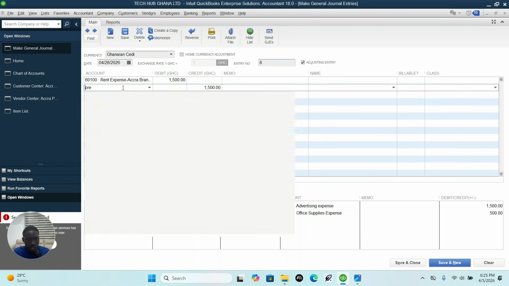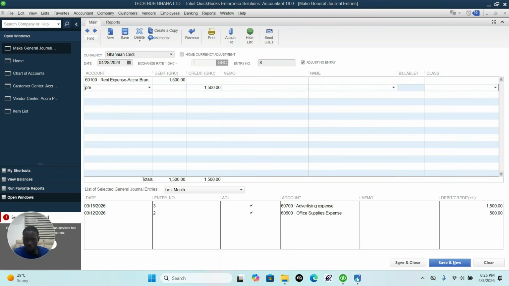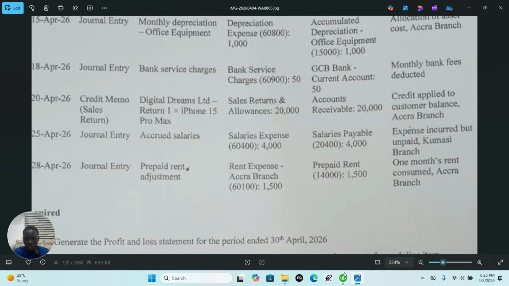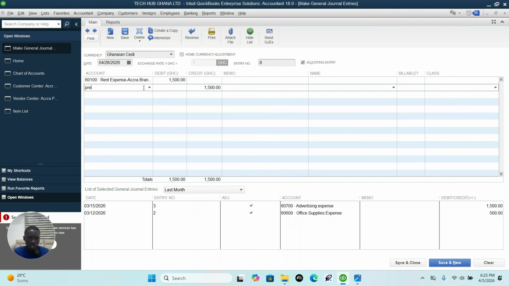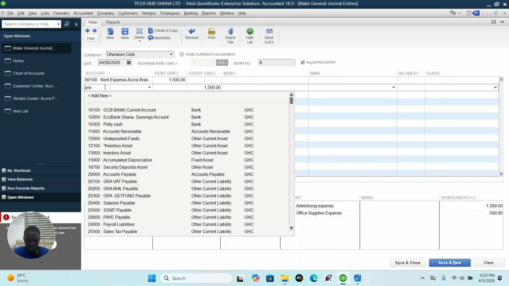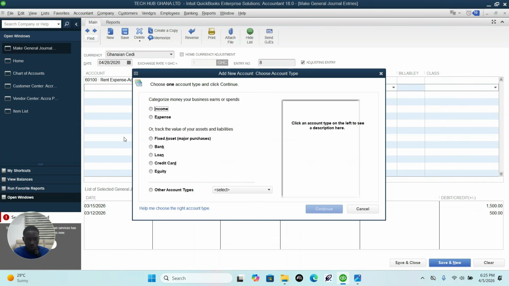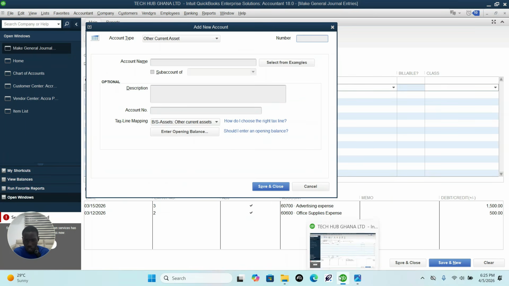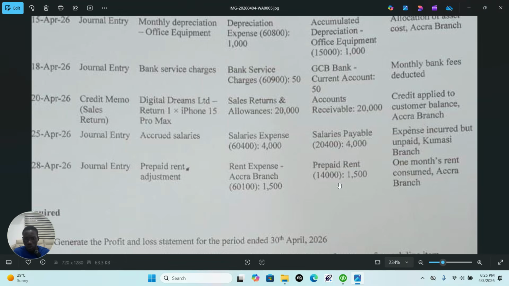Prepaid. This one said prepaid. So you see, we don't have prepaid rent here. There's nothing like prepaid rent here, right? So we need to add it. This is also an asset, so it's other current asset. Okay, other current asset. So I'm going to use that one. Then we name it. The account number should be 14000.